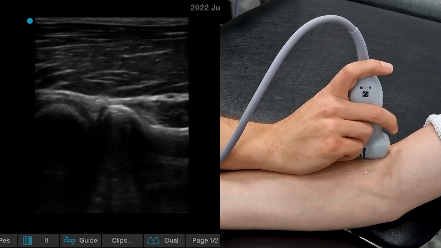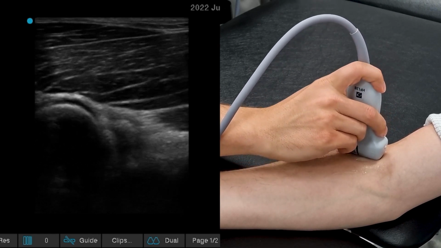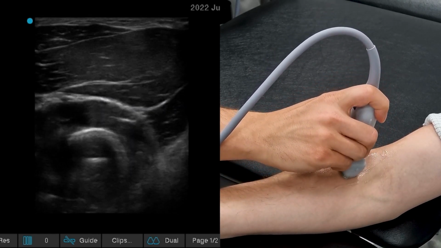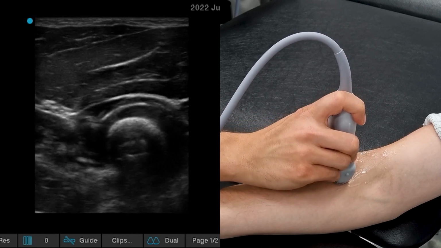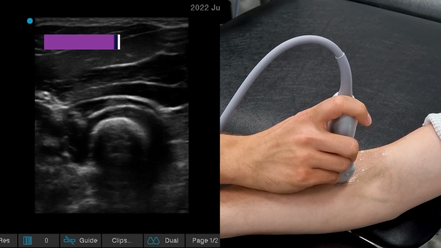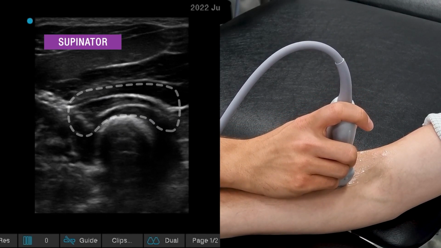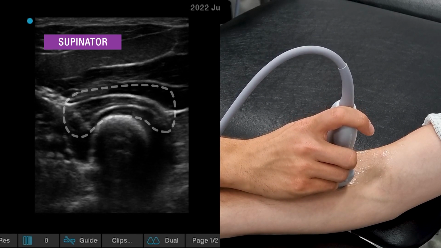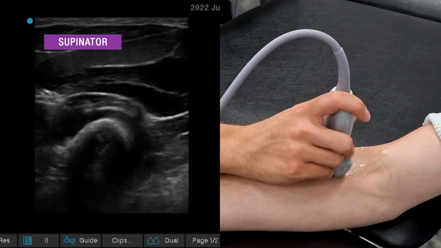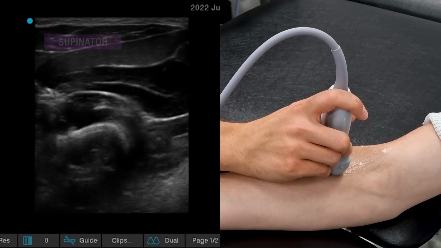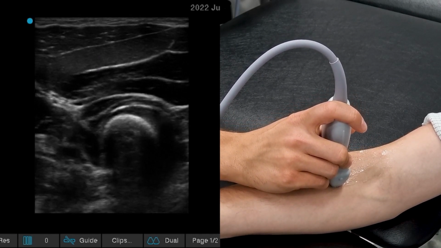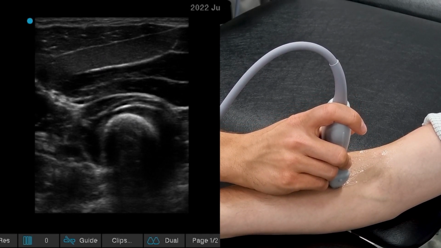If we move the probe into the transverse plane and down the posterior side of the patient's forearm, we can see clearly coming into view the supinator muscle. This becomes more apparent if we ask the patient to pronate and supinate their hand. And you can see it wrapped around the outline of the radius.